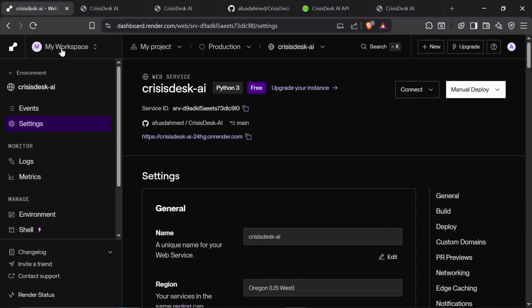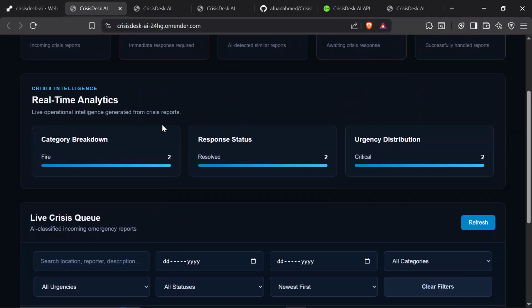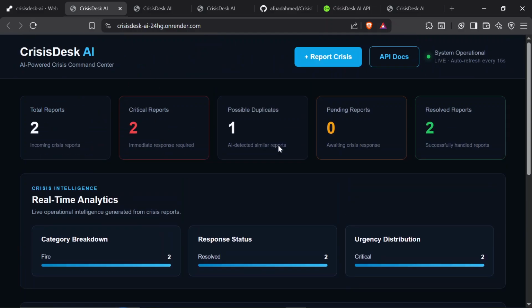Now, if we open our website from the deployment service we used, which is Render, you can see that I have already posted two reports here, which have been marked as critical, and both are duplicates since both came from the same location. There are no pending reports because the pending reports have been solved already.